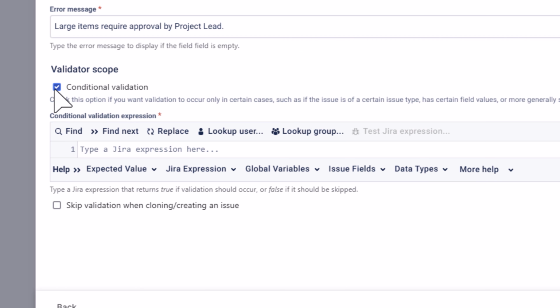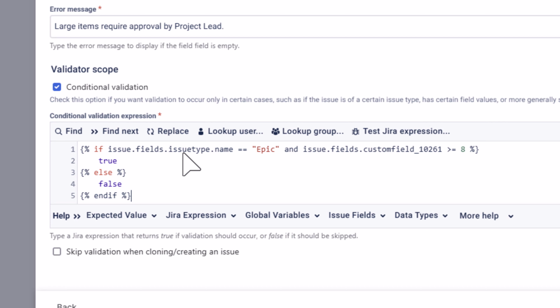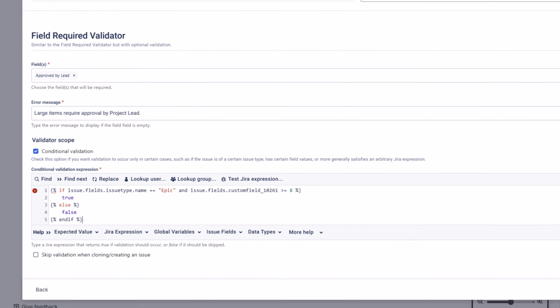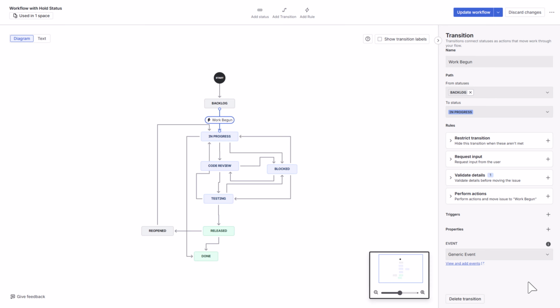Under Validator Scope, enable conditional validation and add the same script as the earlier post function, so the validator only applies to epics with a work effort greater than or equal to 8. Click Add. Save your workflow.